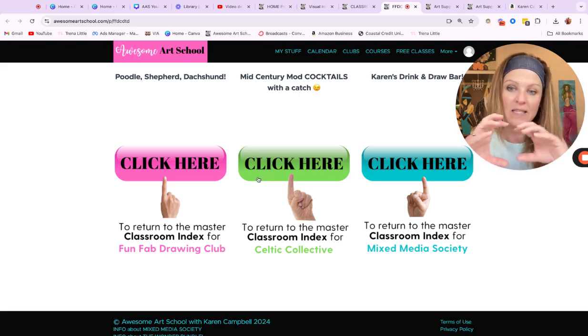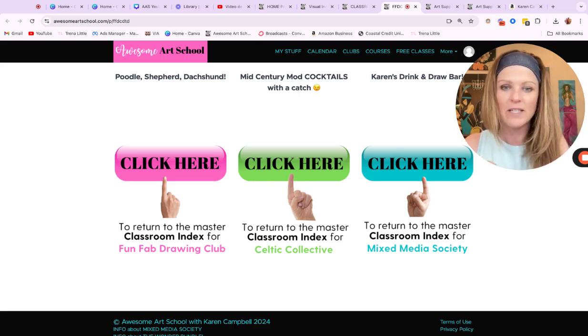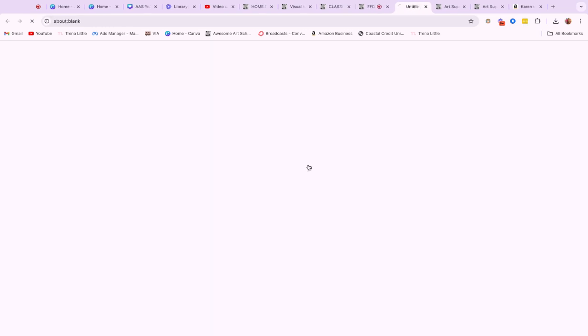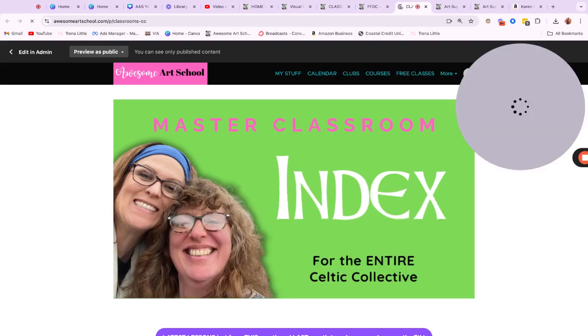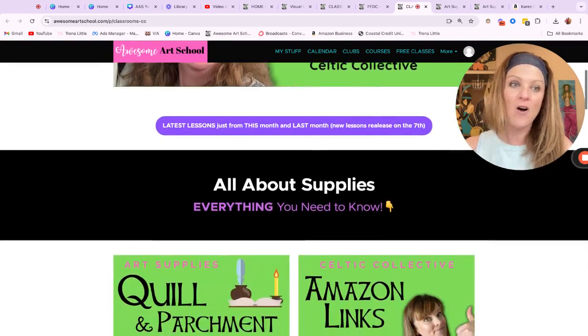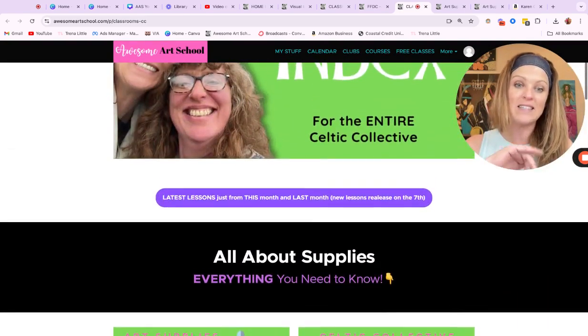I had these special buttons put in just for my Wonder Bundlers. So if you're like, I'm not in the mood for drawing today, I want to jump over to Celtic Collective, you can do that with just a magical click of the button. Isn't that so nice? And now you're over here and you can see that this is set up the same way.